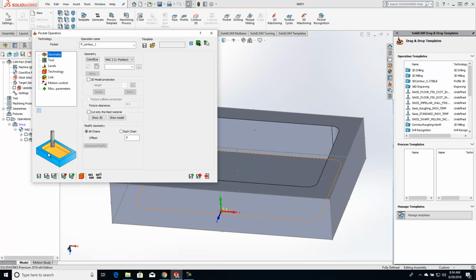Now just remember that in between each of your Macs, you would want to have a setup in there, letting the software know that you're going to be flipping that part in the machine. But more importantly, what I wanted to show you here is how to easily add a coordinate system if it's not actually in there.